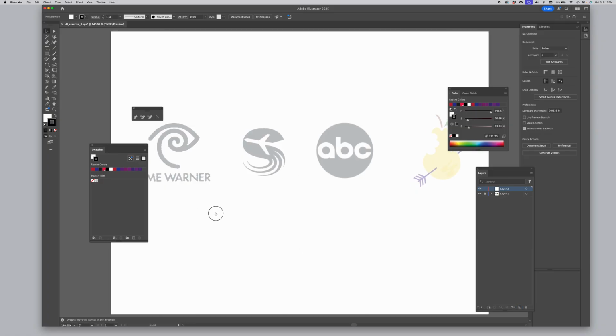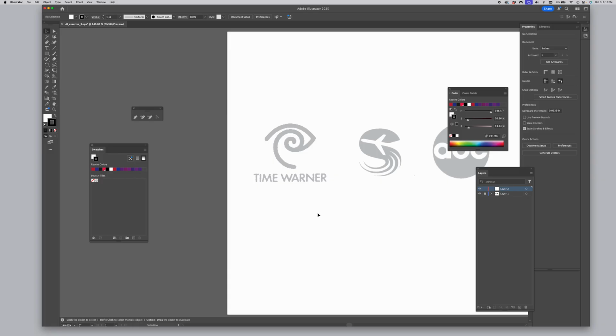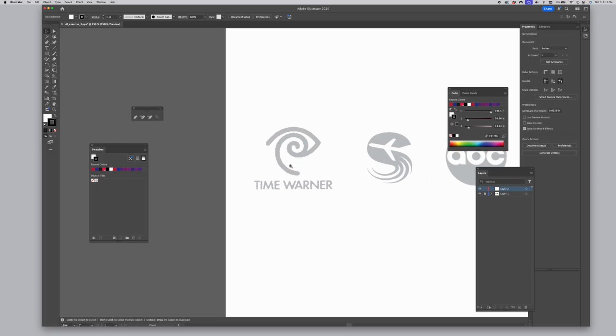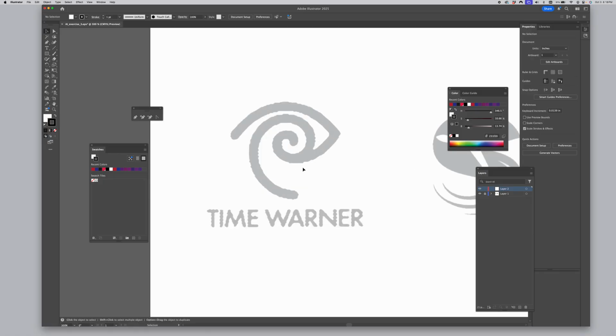Work large enough that you can see what you're doing. So spacebar command, spacebar control on the PC, and enlarge the area. So if you look closely at this, you've got a spiral and you've got this eye shape. That's two objects. So you need to create two objects to make that.